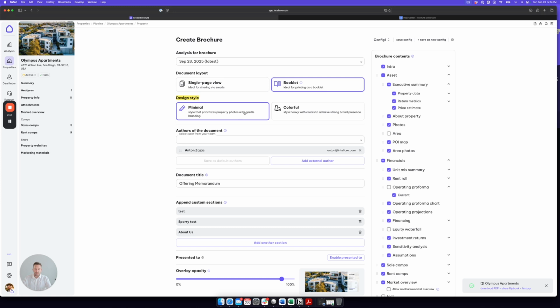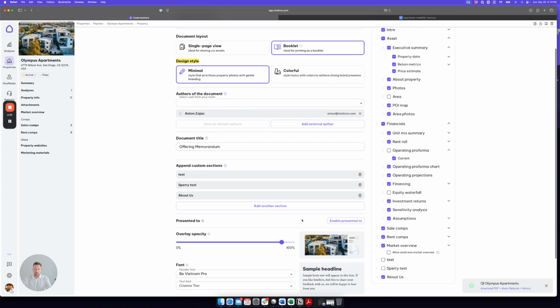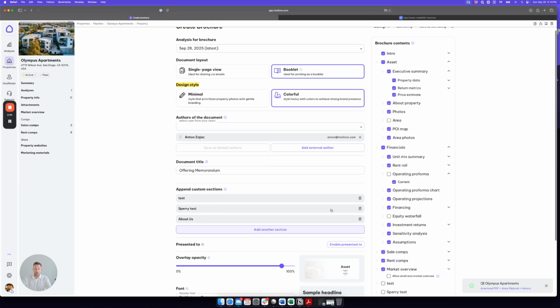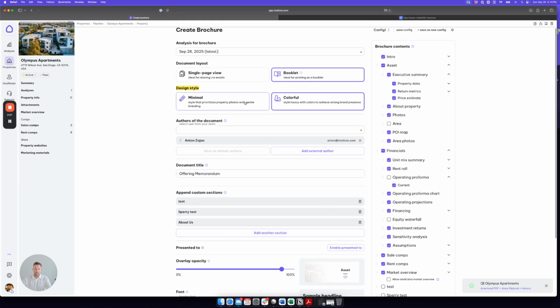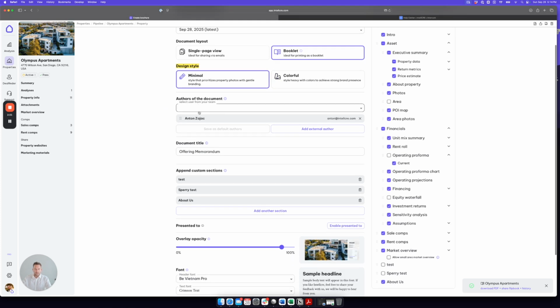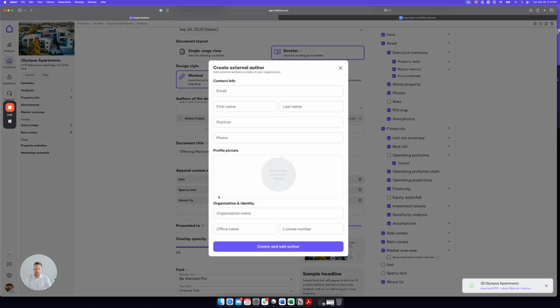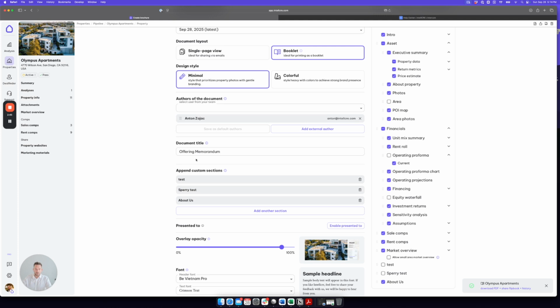Then we can choose our design style. We can choose between minimal and the colorful, which is more brand identity heavy. So we're going to stick with the minimal here. Then we can add any authors of the document, such as our co-listing agents or our partners. We can choose from members of our team, or we can even add external authors to the document.